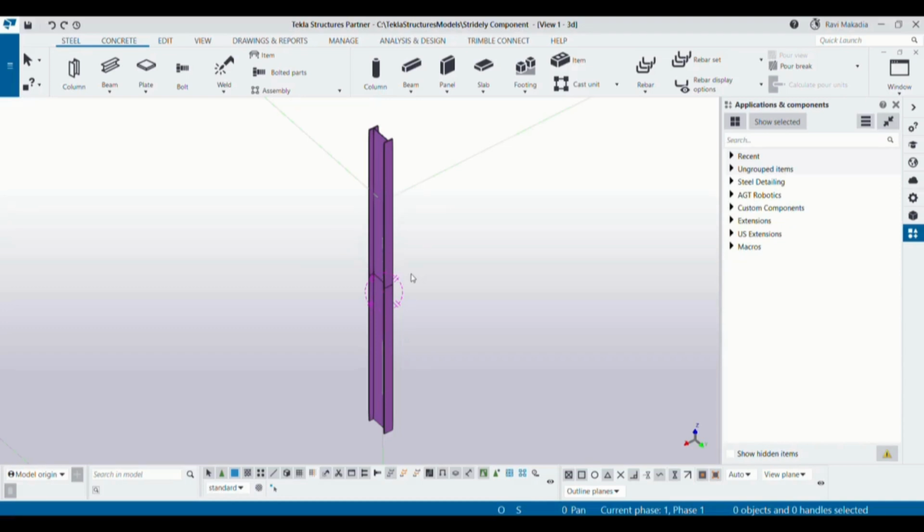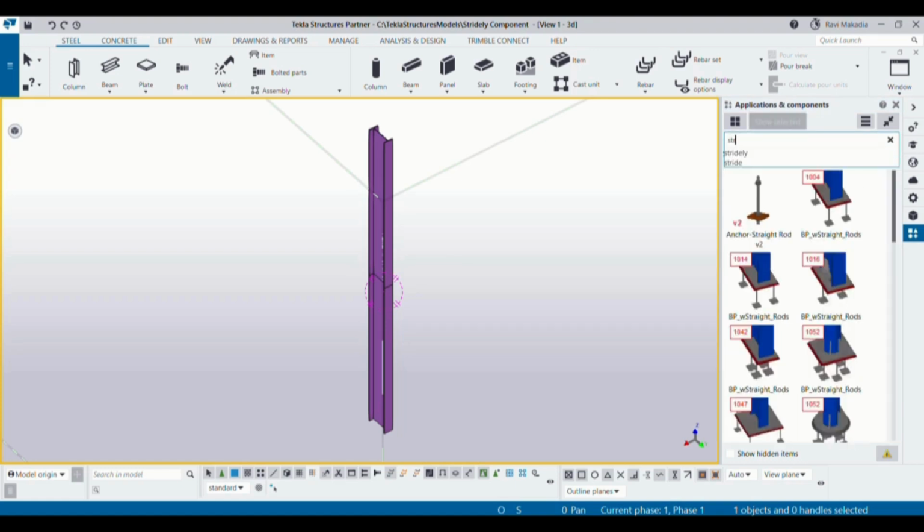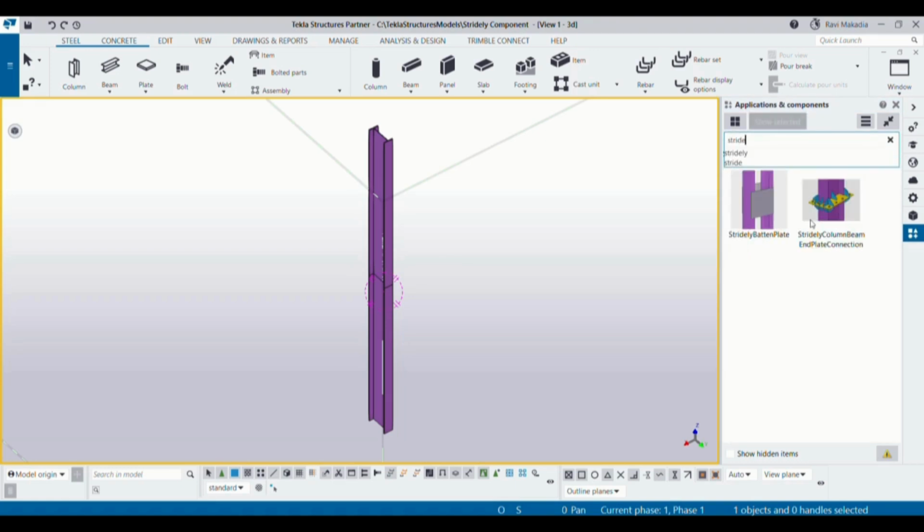Stridely Column Beam End Plate Connection plugin facilitates the connection of hot-rolled structural elements. Here there are two hot-rolled I-section columns which we can connect through the end plate connection. To start this plugin, go to the option of Applications and Components, in which we can find the Stridely component.